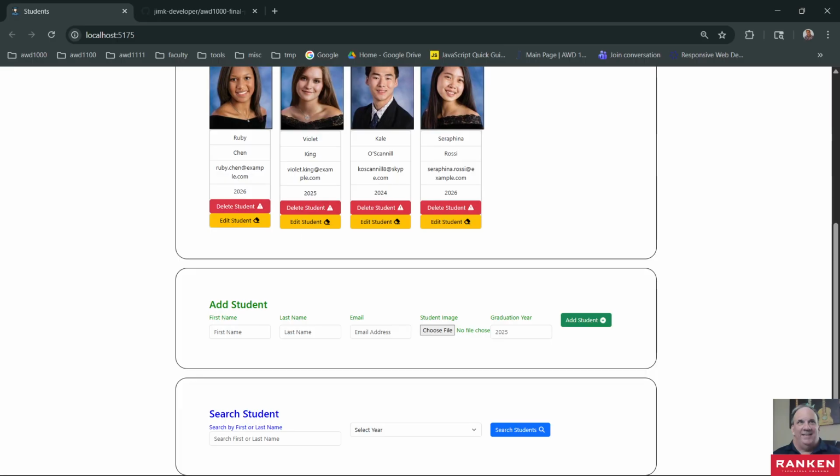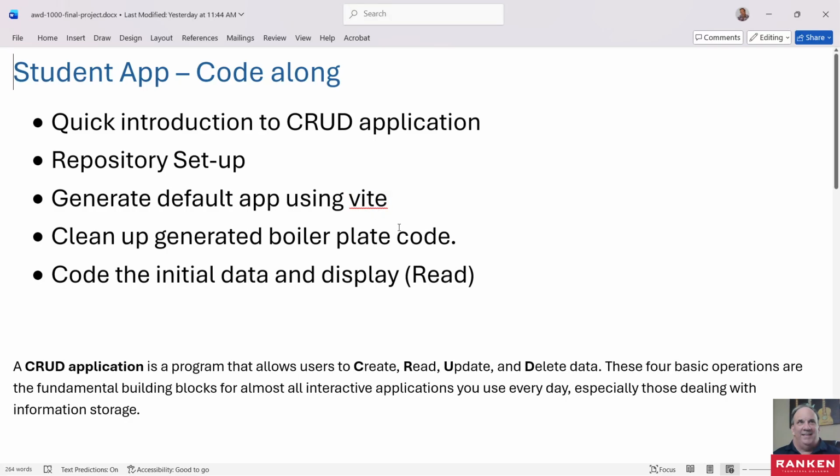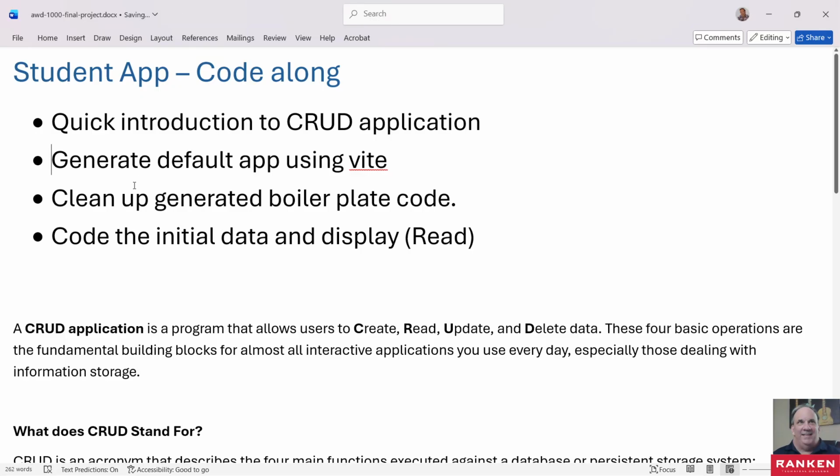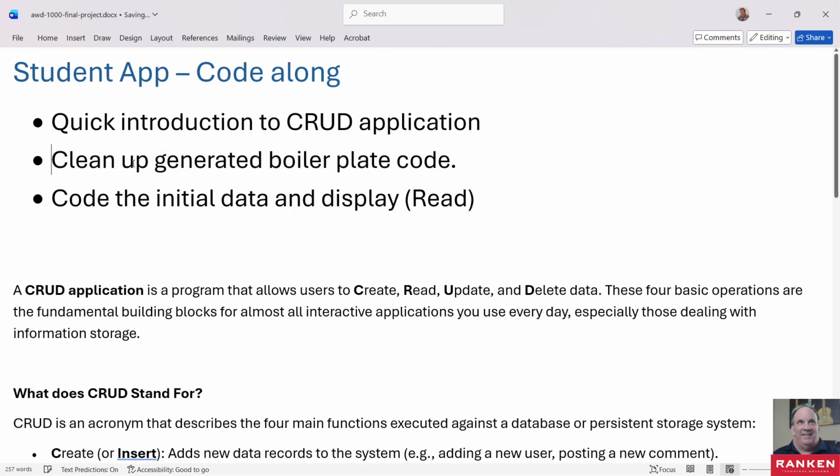So here, let me bring something up real quick. I want to discuss this. What we're going to be doing is a quick introduction of what a CRUD application is. We already did a repository setup, so sorry, I kind of forgot to follow this at the beginning. We're done with that. We already generated our default app. So I just want to do a quick introduction to CRUD, and then we're going to clean up some of that generated boilerplate code.